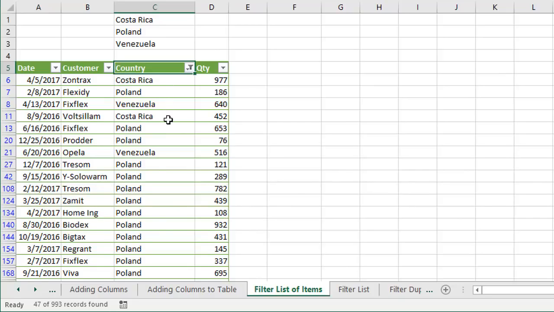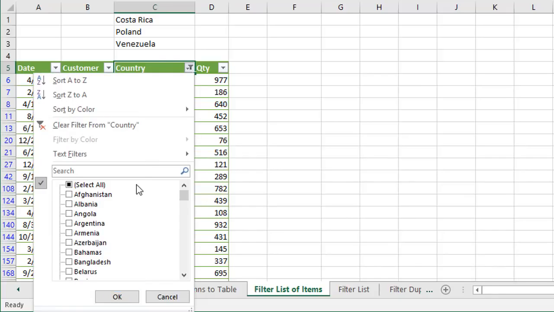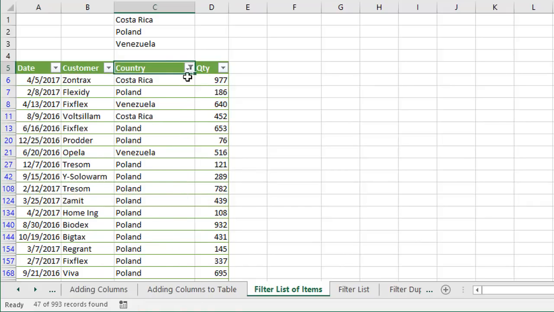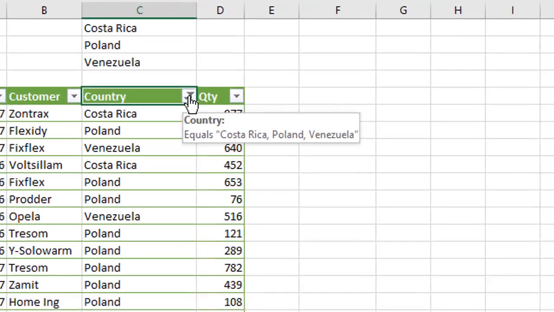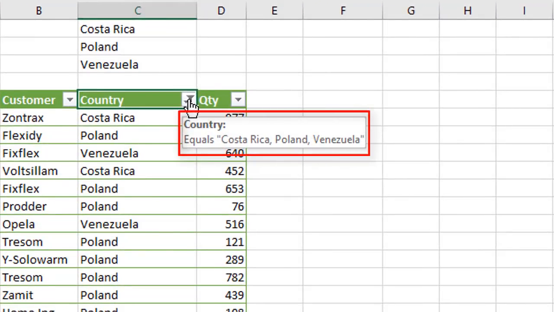Now we can't really see that filter criteria within the filter drop-down menu here anywhere. We'd have to scroll to see all the boxes that have been checked. But what we can do, if we hit cancel here, is when we hover over the filter drop-down menu icon, we'll see that screen tip appears, and it shows there the filter criteria. So Costa Rica, Poland, and Venezuela is the filter criteria that this column has been filtered for.